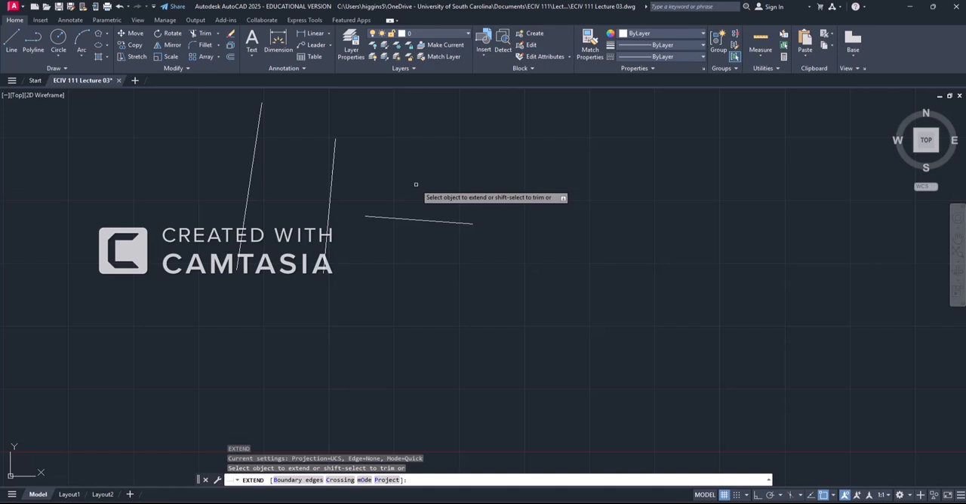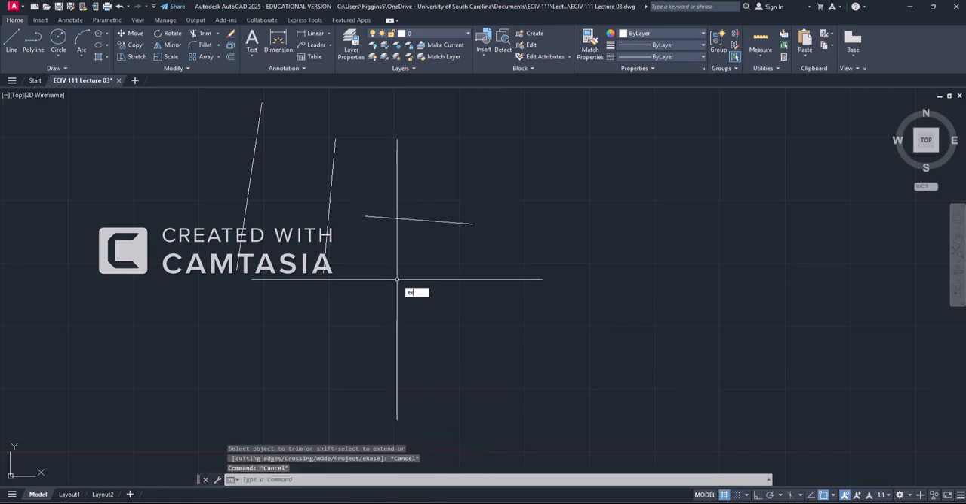Again, it works similarly to how the trim command was done, where if I want to extend it all the way back to here, I've got to click this and then click again. So two operations. Or, with EX, I can select boundary edge. That's another way of doing it.